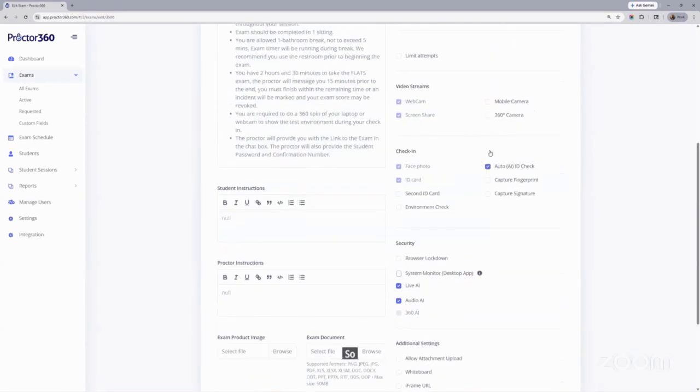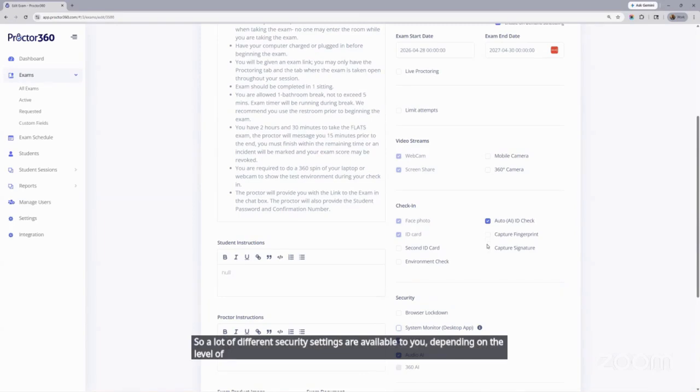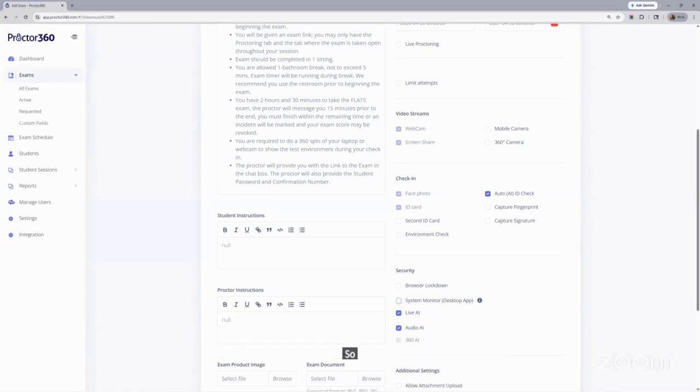So a lot of different security settings are available to you, depending on the level of security that you want to place around your exam, whether it's live or automated. You still have a great deal of functionality to be able to protect your assessment. So with that, I'm going to jump over and start the candidate journey.